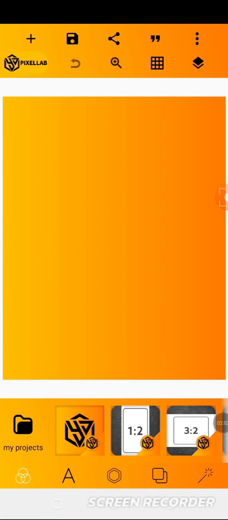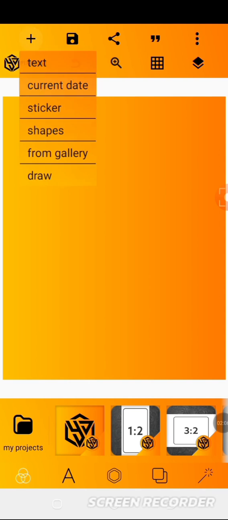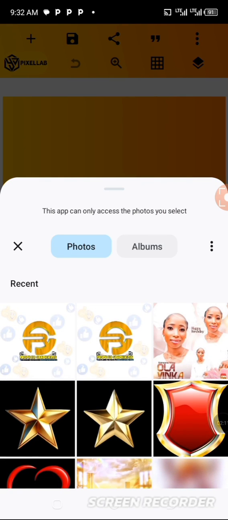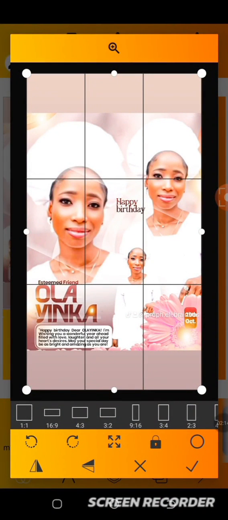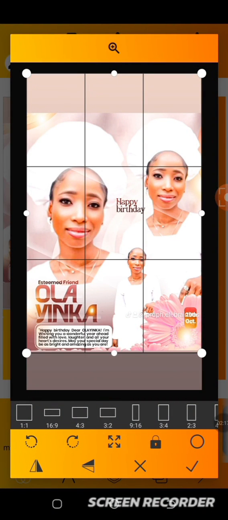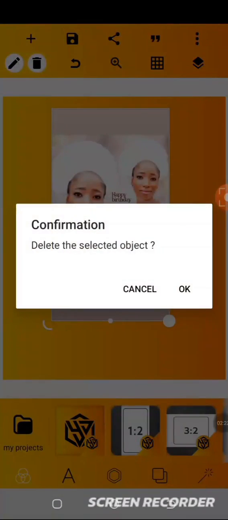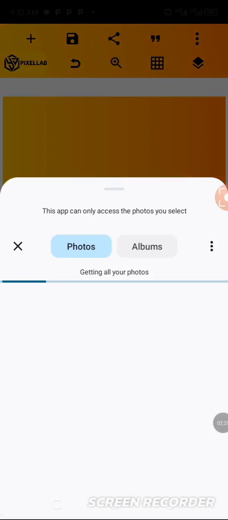The next step is to import your background. I've already made this design before, so I only want to show us how to do it. If you check it, this is a design I've made before. So I want to show us the steps to design this. Now you put the background.